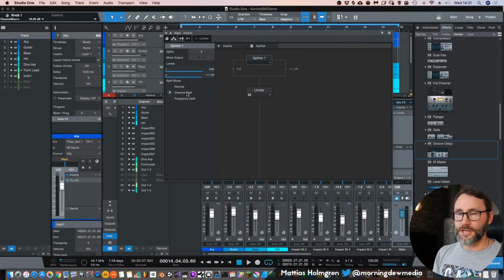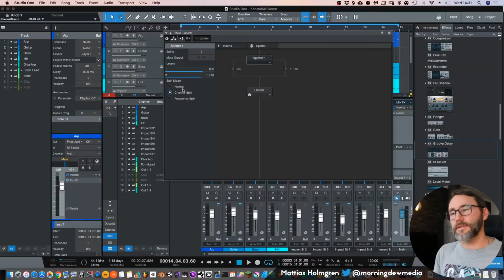You can also do a channel split, and that means that you take your stereo signal and you get the left sent to one side and the right signal being sent to this other side. And last but not least, we have the frequency splitter.